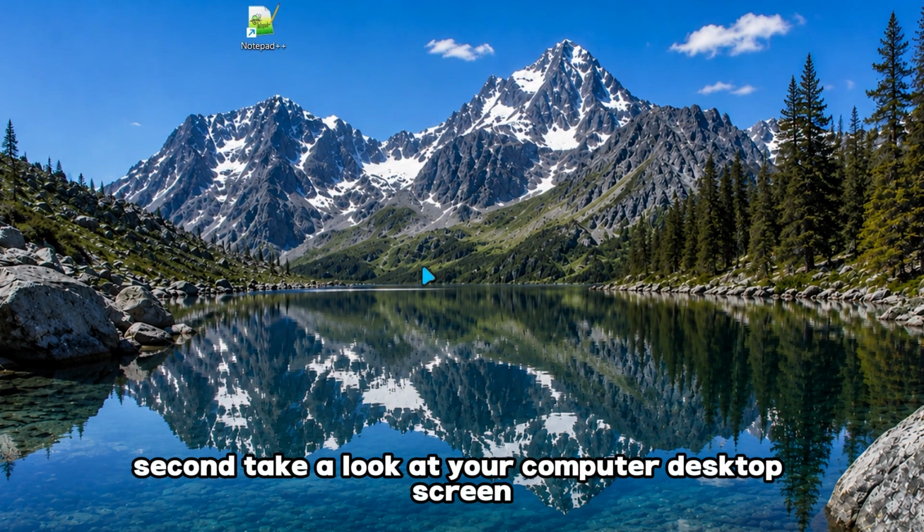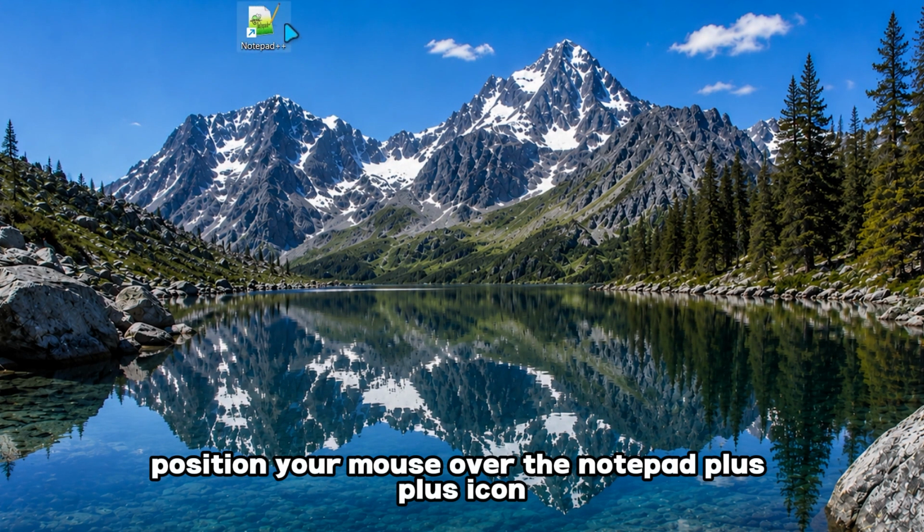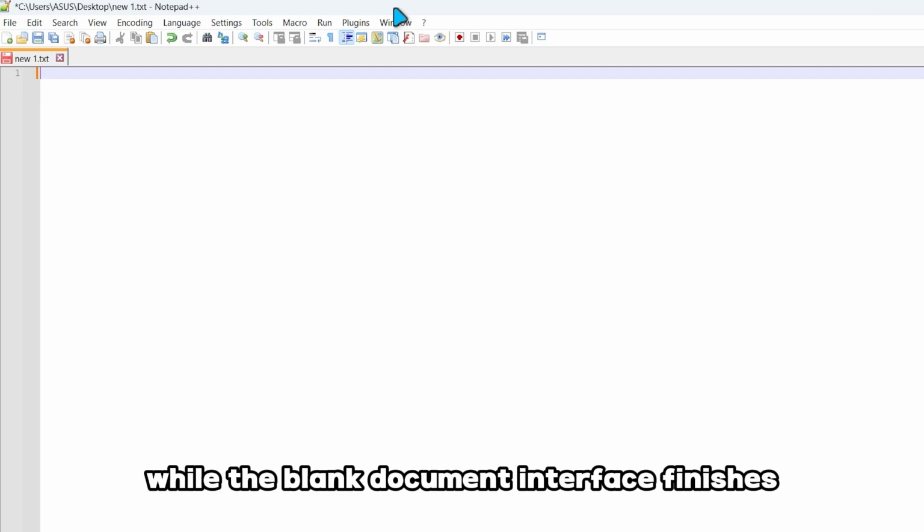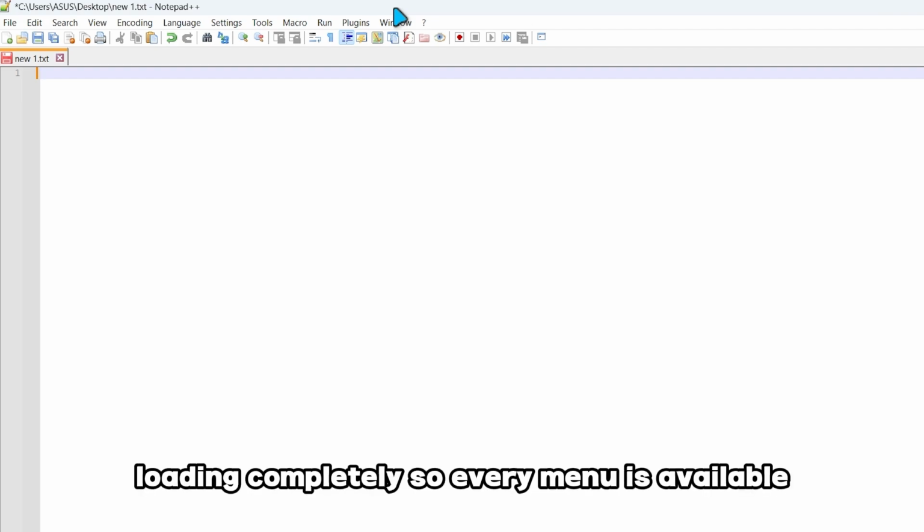Second, take a look at your computer desktop screen. Position your mouse over the Notepad++ icon and double-click it to launch the program. Give it a quick second while the blank document interface finishes loading completely so every menu is available.